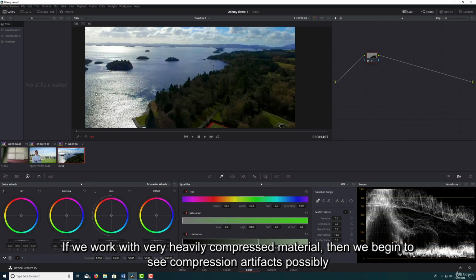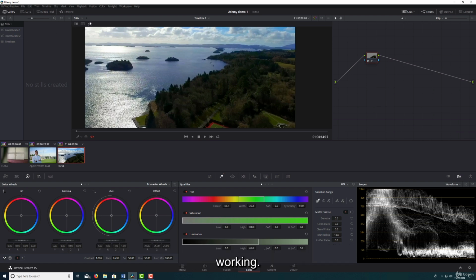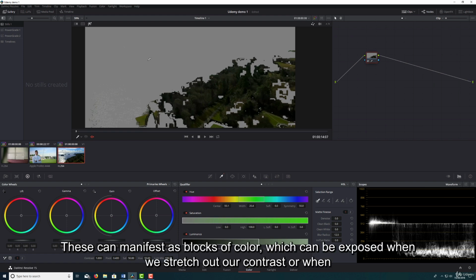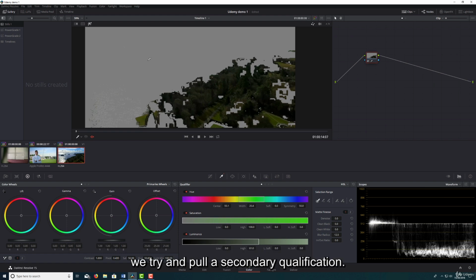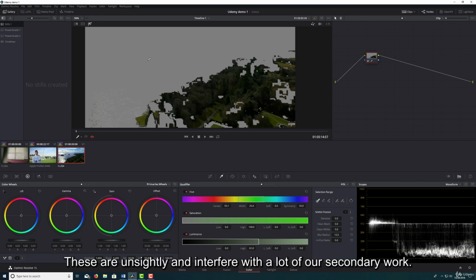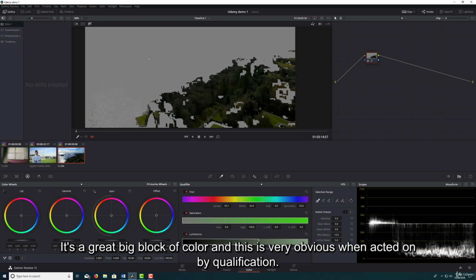If we work with very heavily compressed material, then we begin to see compression artifacts whilst we're working. These can manifest as blocks of colour, which can be exposed when we stretch out our contrast or when we try and pull a secondary qualification. These are unsightly and interfere with a lot of our secondary work. It's a great big block of colour and thus is very obvious when acted on by a qualification.